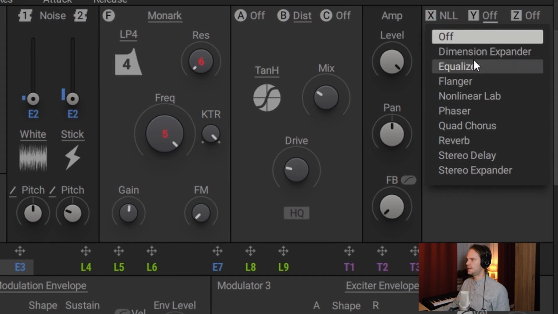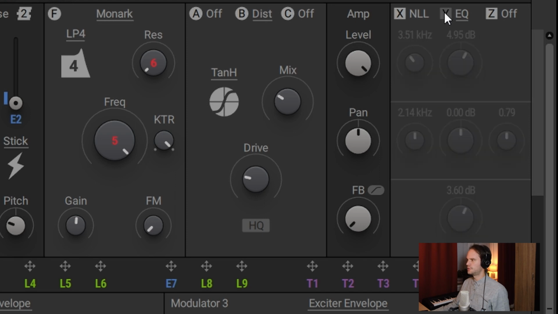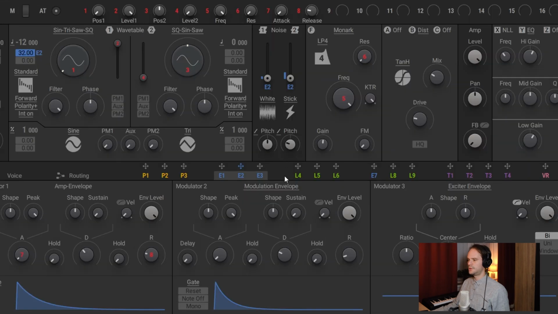And now I'm going to add an EQ to boost the high frequencies. And you can be generous. And also boost the low frequencies. I tightened up the decay a little bit more. Now it sounds like this.